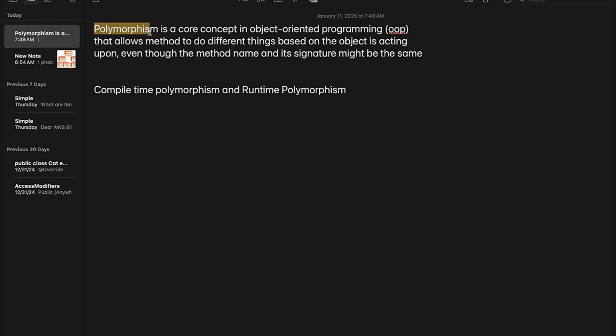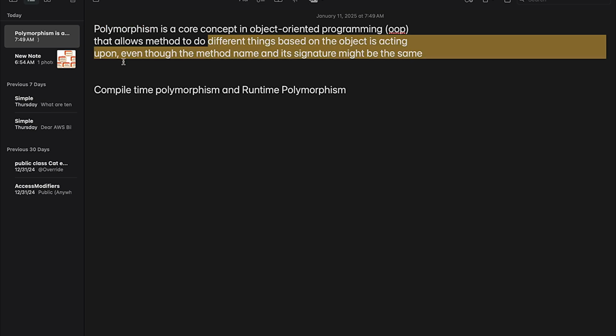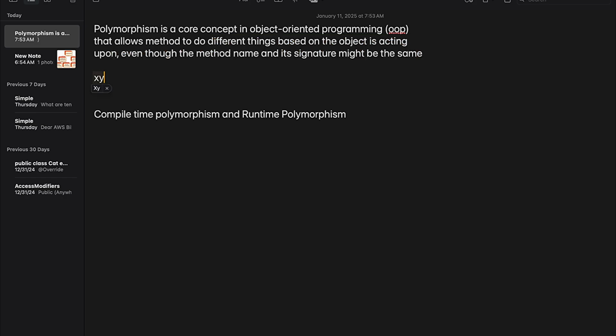Polymorphism is a core concept in object-oriented programming that allows a method to do different things based on the object it is acting upon, even though the method name and signature might be the same. If you are using this xyz object and calling this method, then based on this object, this method will get called.